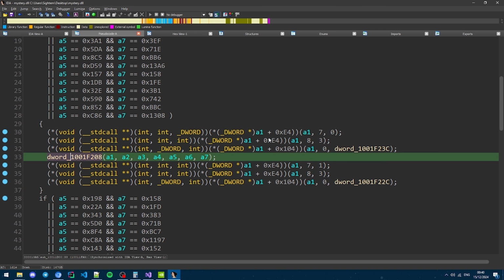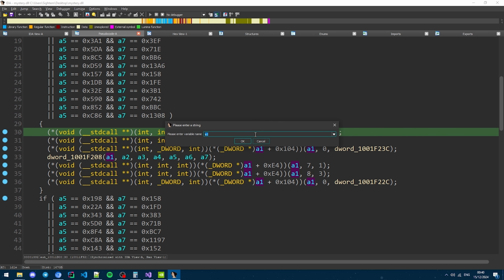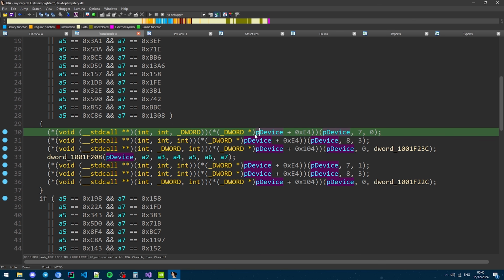So I'm going to make the assumption that this A1 is actually the D3D9 device. And this assumption isn't necessarily based on anything. We're just going to make an assumption and take it at face value and see if we're correct. So I'm going to rename this to P device. And let's see. So if this is in fact the P device, we are indexing into its VTable and calling a function with 2 arguments.